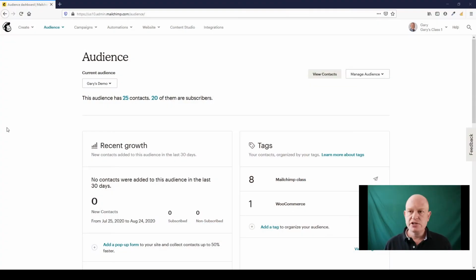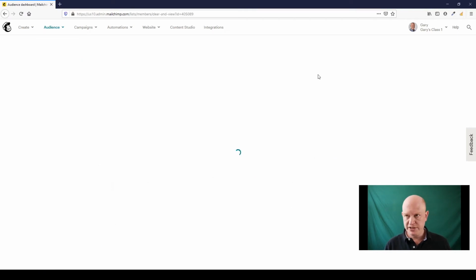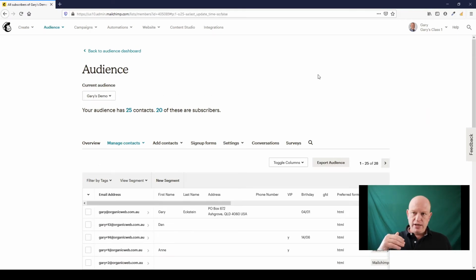But let's go across to Mailchimp itself. I'm going to view my contacts of my audience. As I've already said, if email addresses are already in your audience, we'll choose a different way of unsubscribing than if they haven't been added. So let me go through how to bulk unsubscribe people if they are not already in our audience.